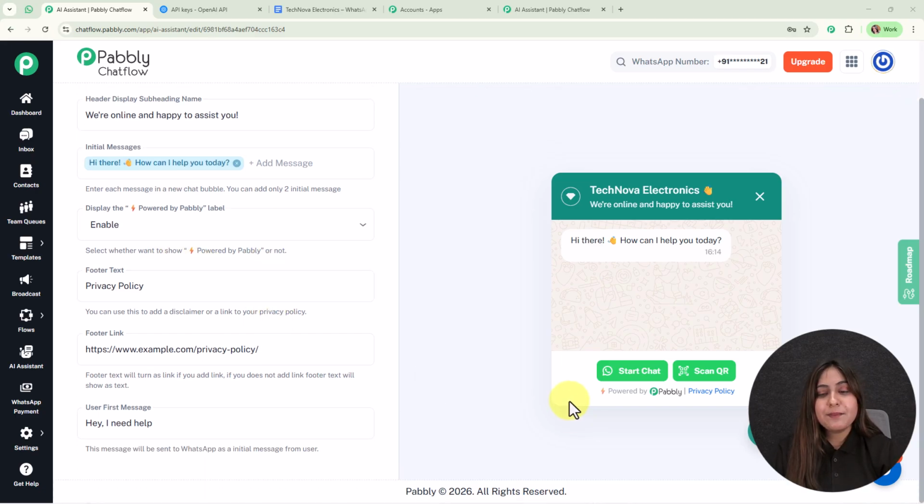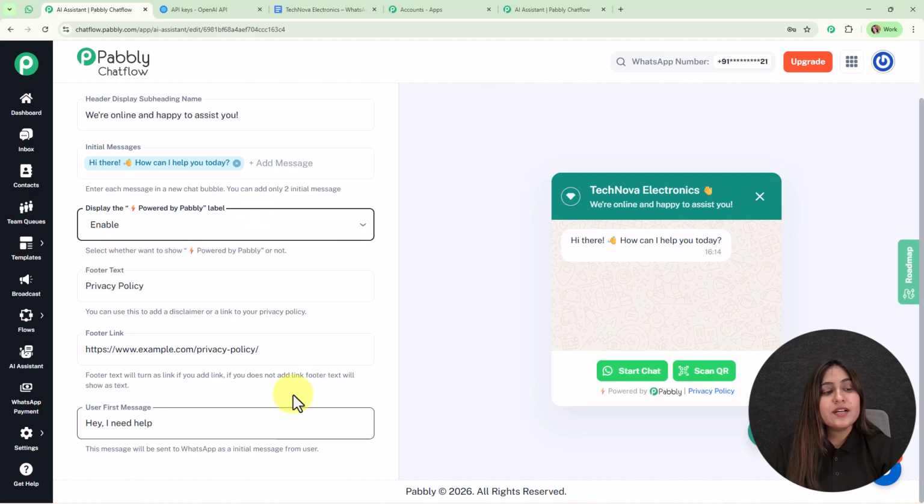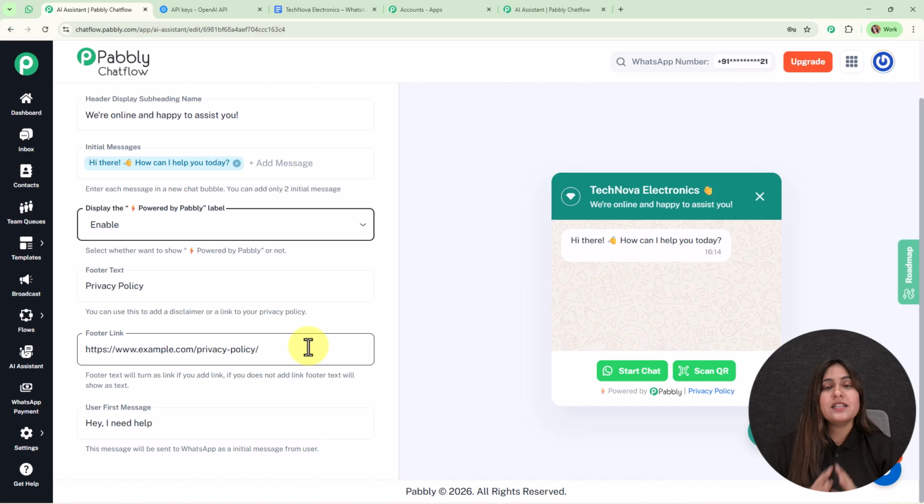Then comes display the powered by Pabbly label. You can simply disable this label by selecting the disable option from the drop down. For now I'm going to keep it as enable only. Then comes the footer text and footer link. So basically businesses use this concept to create a hyperlink for their privacy policy. But here if you don't want to create a hyperlink, then you can simply add a footer text and it will be shown as text only.